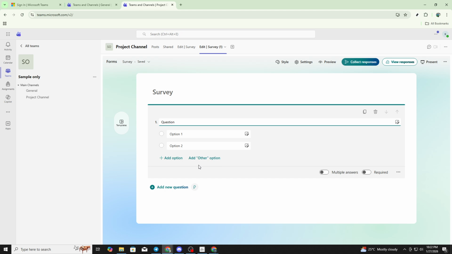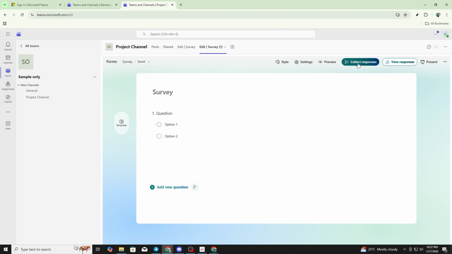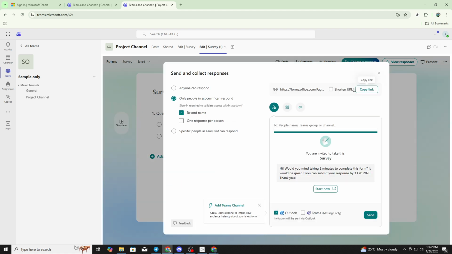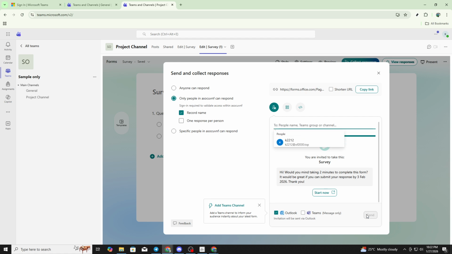Once your survey is ready, click Collect Responses, then preview it to see how it will look to others. This is a helpful step to catch any mistakes or unclear wording before you share it. When you're satisfied, go ahead and send or post the survey to the channel. Team members will see it directly in the conversation and can respond with just a click.